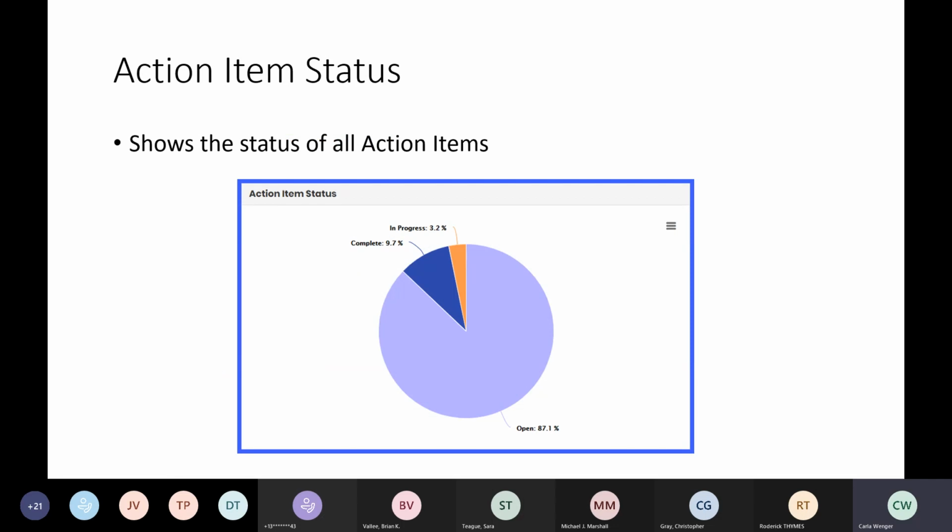Action item status that shows the status of all action items. So if you're using the action item feature in our system, it's a great way to see if everybody's getting their action items closed out. And then you can see which ones have been completed or in progress. And then you can see that we're kind of bad about doing action items. So these are all the ones that are open. You don't want to see that necessarily on yours.